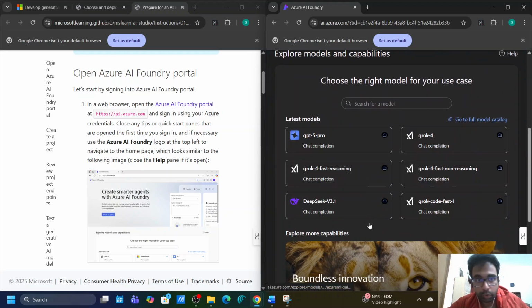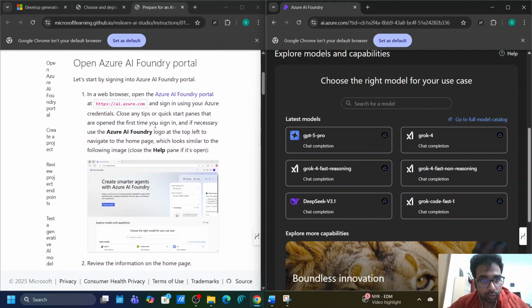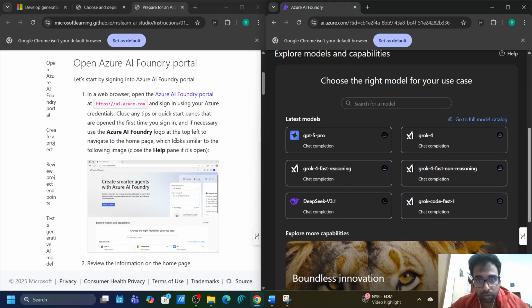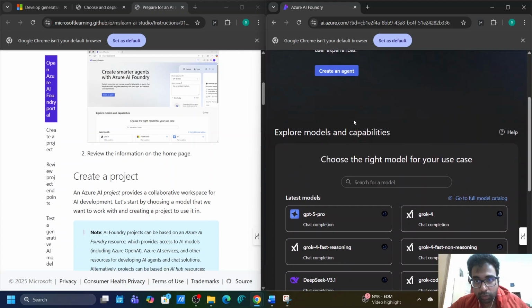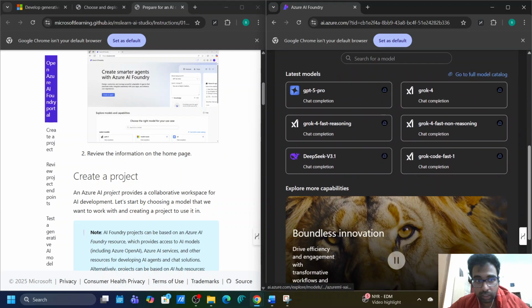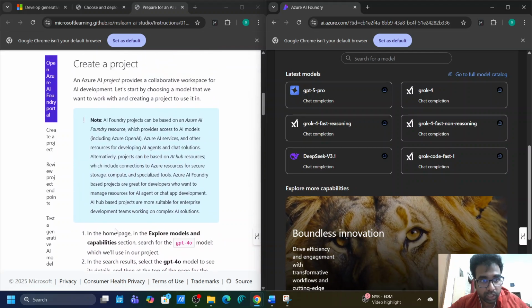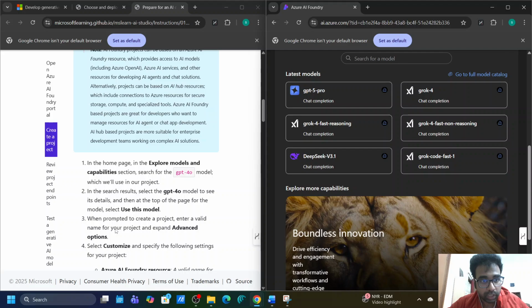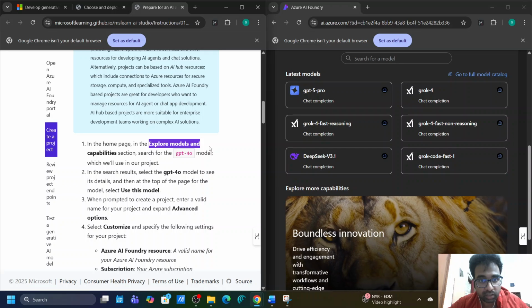In the Azure Foundry portal, what is the next thing that we have to do? We have to close any tabs and then click on the Azure AI Foundry logo, and then this kind of screen will be shown. So we are getting the same screen. Now we have to create an Azure AI project. For that, the first step is to go to explore models and capabilities.